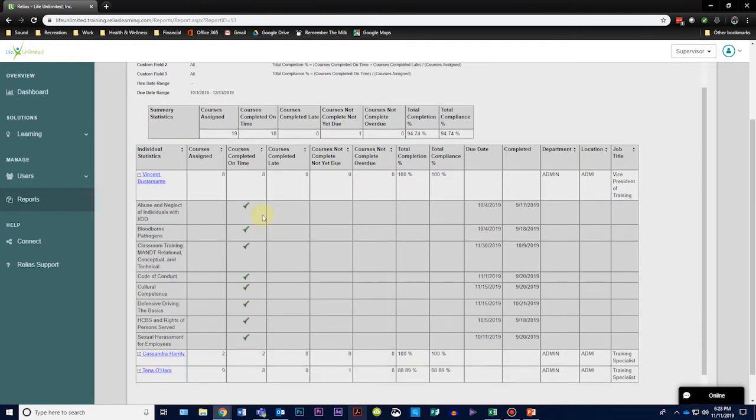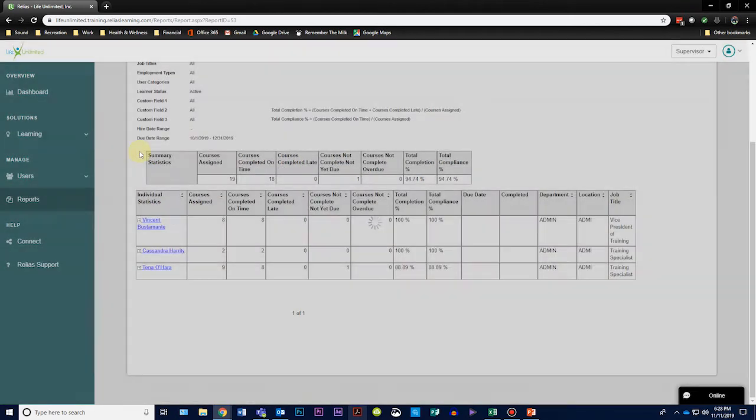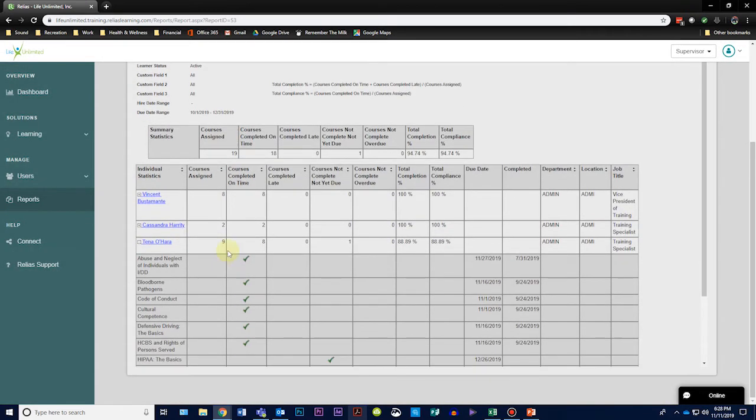And then this shows me the individual courses, for example, here completed on time. I've got this green check next to each of the ones that were completed. I can then hit this minus button next to my name to minimize my statistics, and I can go to the next user. You can have more of these open at one time as well. So here, let's look at Tina. For Tina, she has had 9 courses assigned, 8 were completed on time, and she also has 1 that is not complete, not yet due.